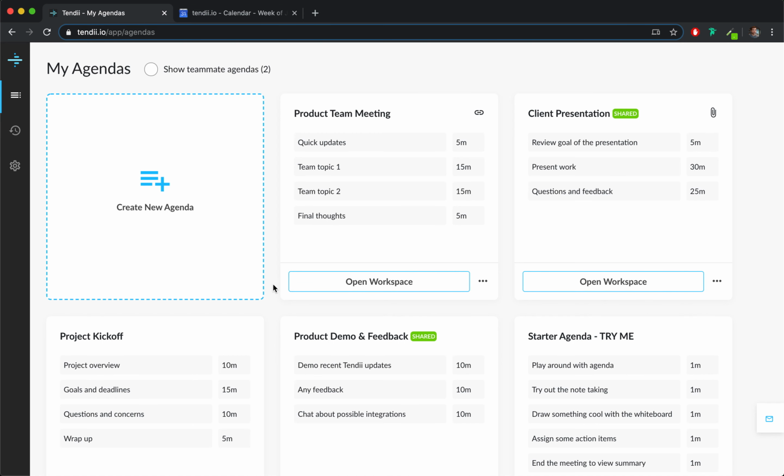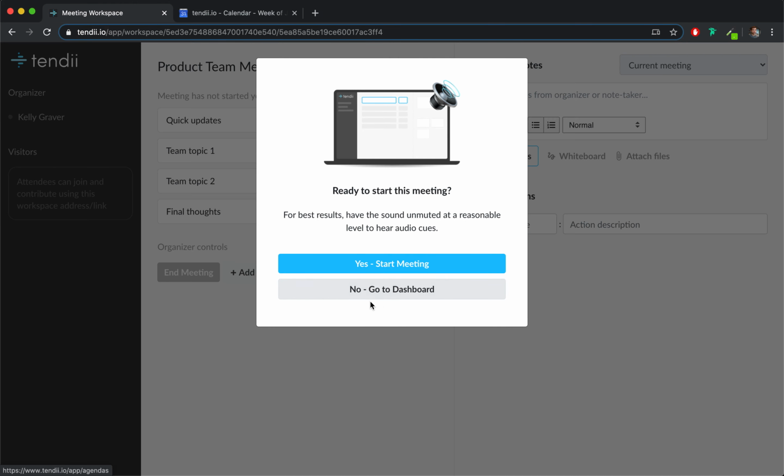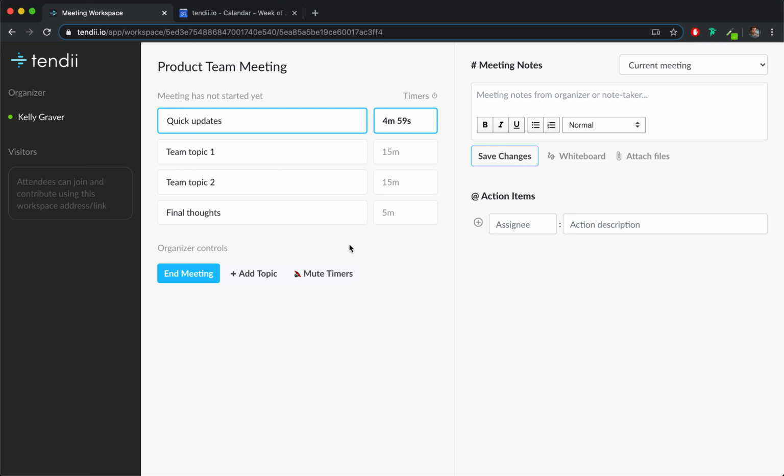If I happen to have Tendii open when the meeting starts, I can also open the workspace using these buttons here. So I'm going to go ahead and do that and open the workspace. It's going to ask me if I'm ready to start the meeting, and I'm going to say yes. And it's going to automatically start my agenda for me with these timers.